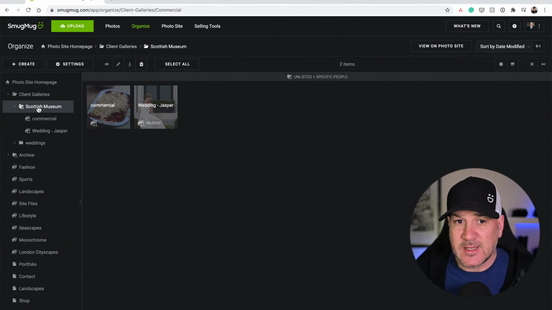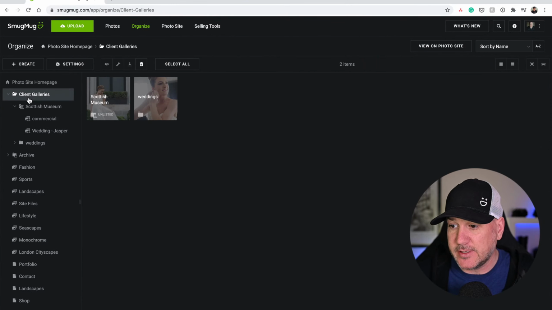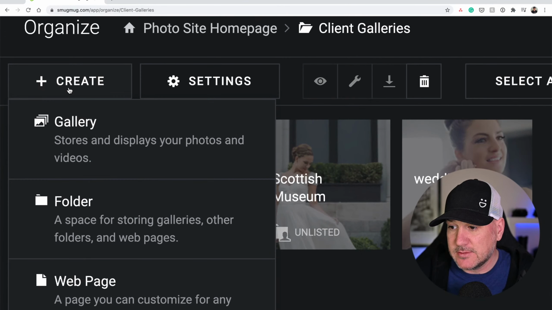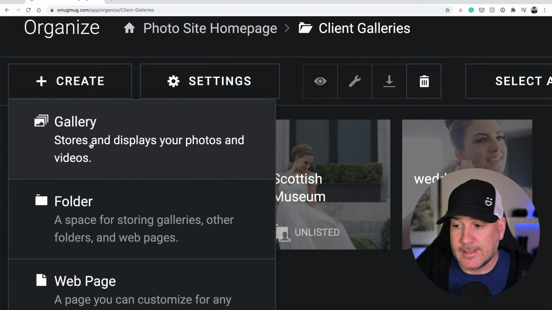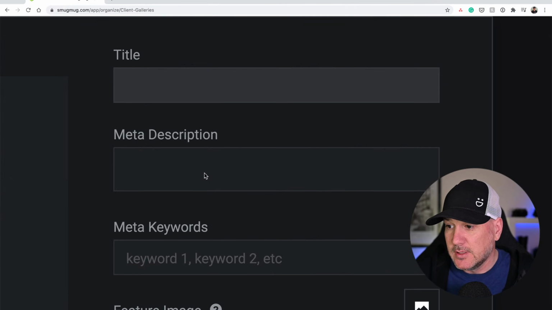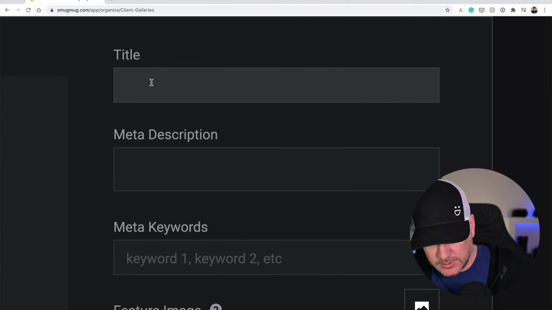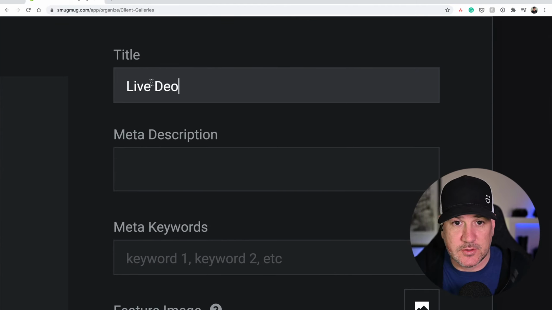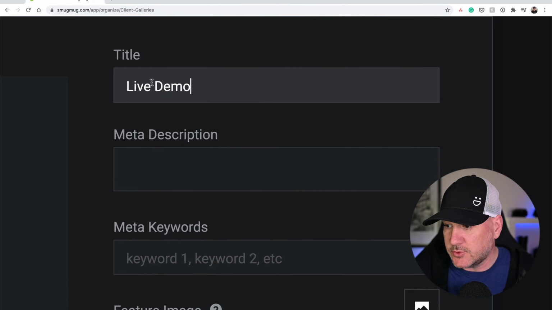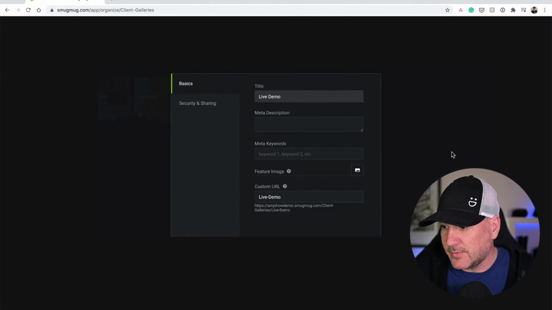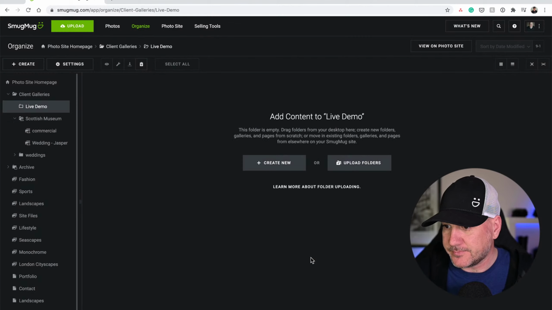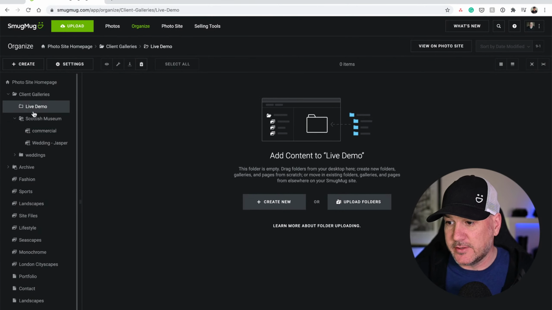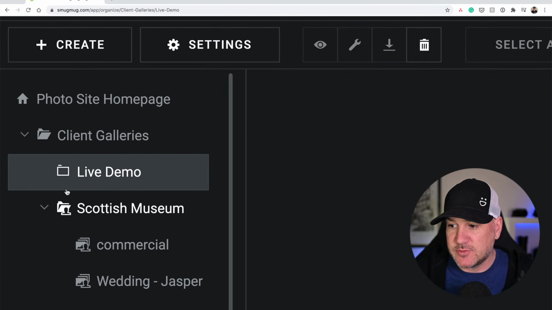So let me show you how you would do that. Let's go to the client galleries area. I'm going to hit create, and I'm going to create a new folder, and we'll call this one live demo, just to be really exotic. So I've created that folder. You can see a folder here called live demo, but there's no icon there. I've just made that a public folder.